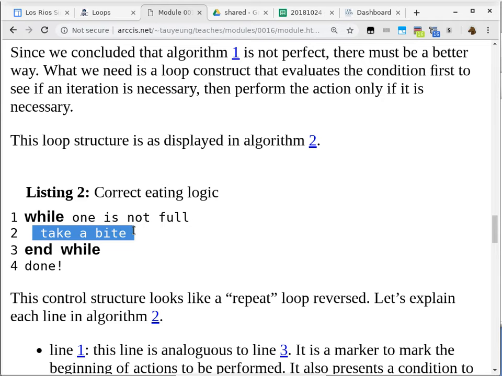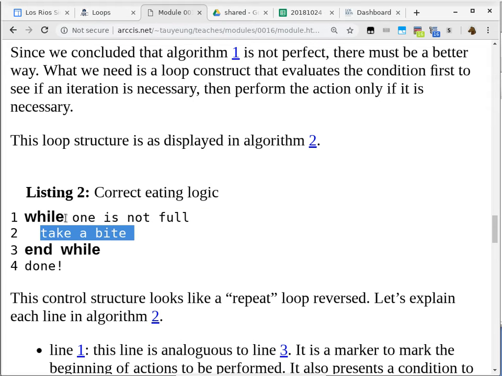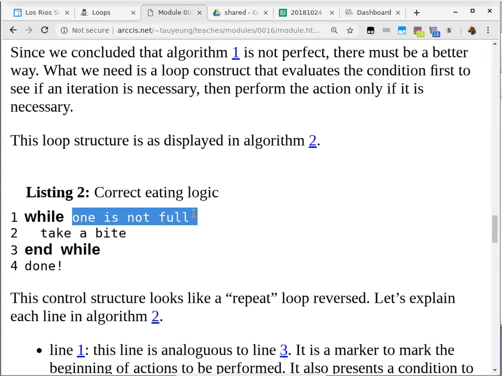What do I do after taking another bite? Go back, reevaluate the condition. Are you still hungry? Yes. Go take another bite. And then go back and ask the question again. Are you still hungry? No, I think I'm good. Now we exit the loop. Is that okay? All right.